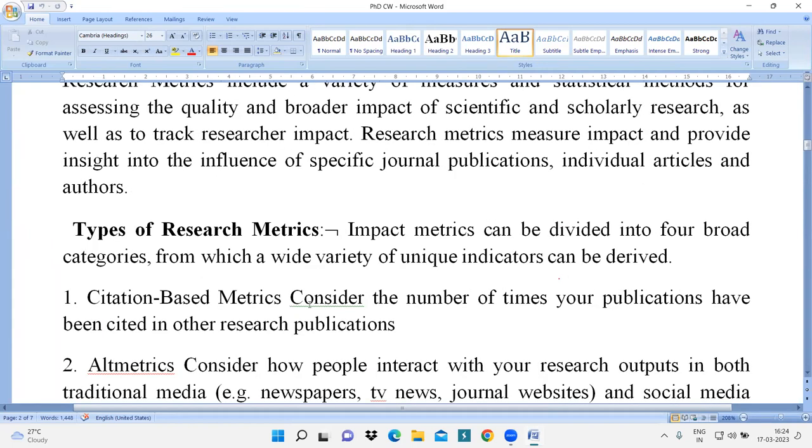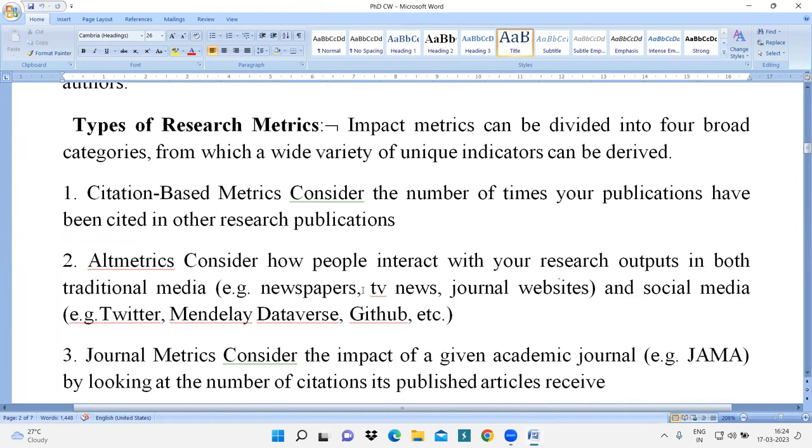Types of research metrics: the impact metrics can be divided into four broad categories from which a wide variety of unique indicators can be derived. Citation-based metrics. Whenever we are providing any citation, you know what a citation is? Citation-based metrics means we consider the number of times your publications have been cited in other research publications. How many times your article has been cited by any author, that comes to our email.